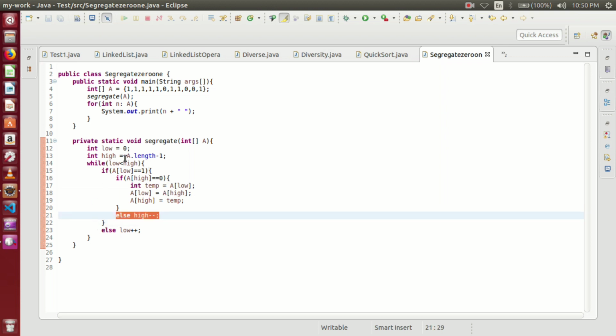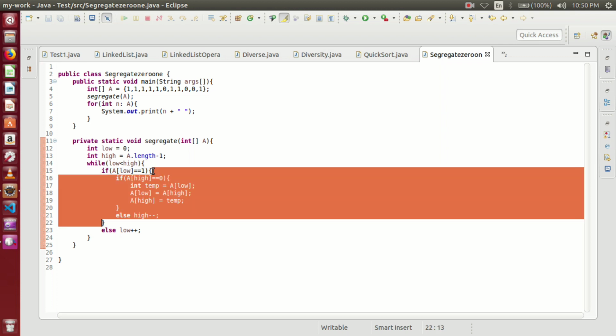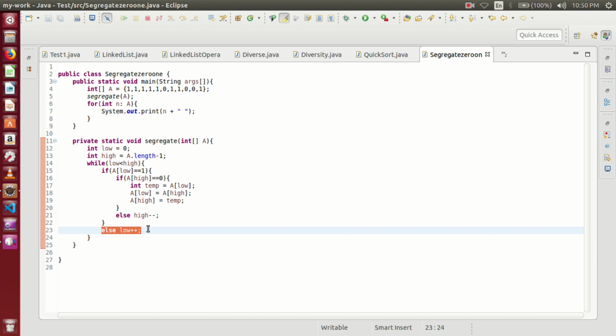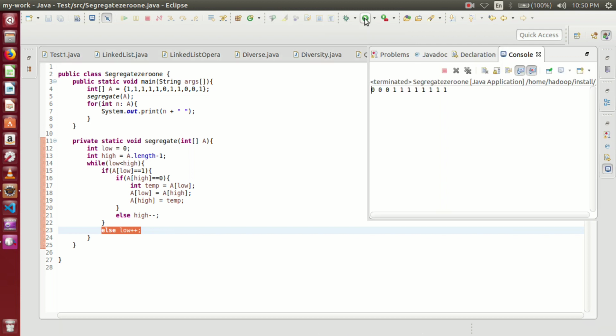Suppose our initial value is not 1, it means it is 0. So there is no need of a swap. In that case, we will simply increase the low pointer because 0 is at the perfect position. Now I am running this code. So here you can see we are able to segregate zeros and ones in one iteration only.